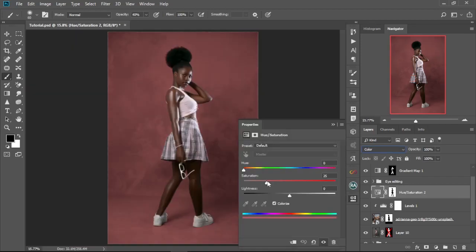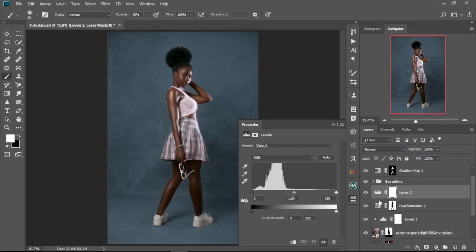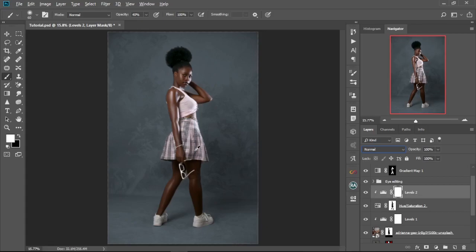I played around with the hue and saturation sliders again till I was satisfied with the colors I wanted and added a levels adjustment layer again and clipped it to it. I played around with the level sliders till everything was okay, and then moved to my next step, which is color grading.